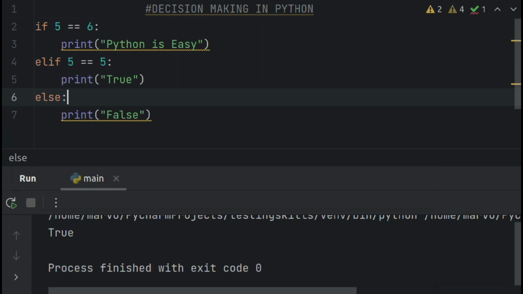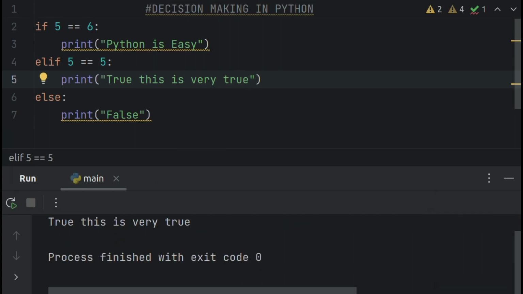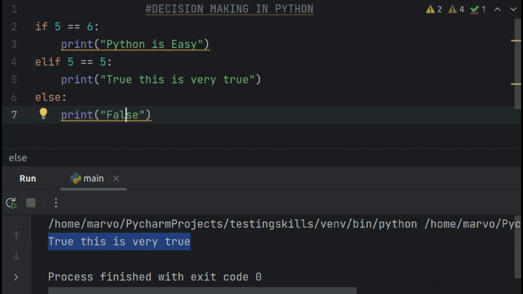When I run this code, it will return the second statement in the elif. 5 is equal to 5, which is true. Or let me write this true. This is very true, because it is. As you can see, it returns the second statement. You can have multiple elif statements in your code, or in an if statement. You can have multiple of these.